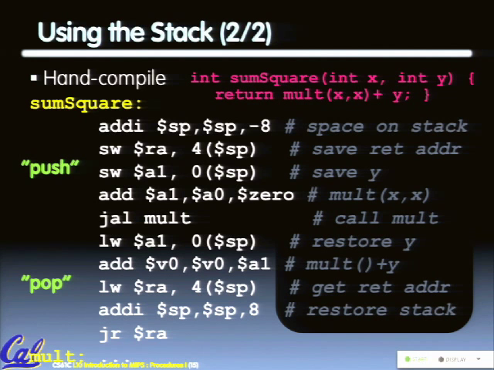Whenever I jal on my mult, what's going to happen to my RA? What happens to the good RA, which is the way I got the pointer I used to get back? When I call a jal on mult, what happens to the RA? Immediately clobbered. I no longer have a way to get back home. Right? My popcorn trail has been eaten up by the birds. Okay? So, my job as sum square, I have to remember RA to get back to main or whoever called me. So I've got to store RA. What else do I need to store?